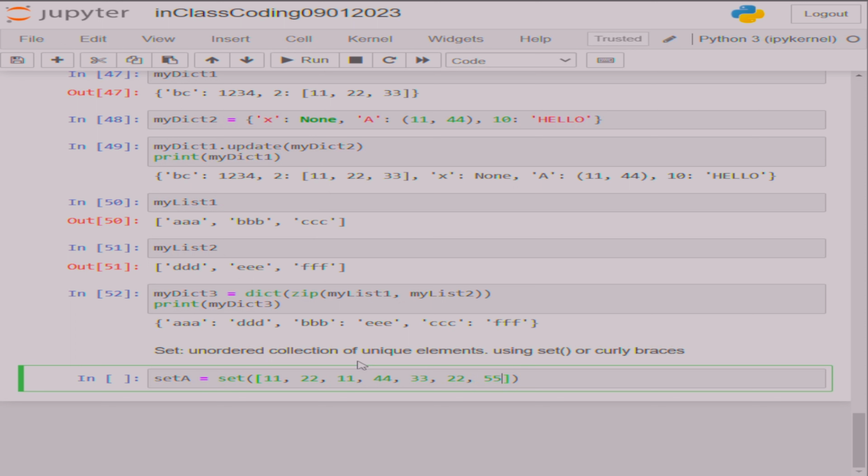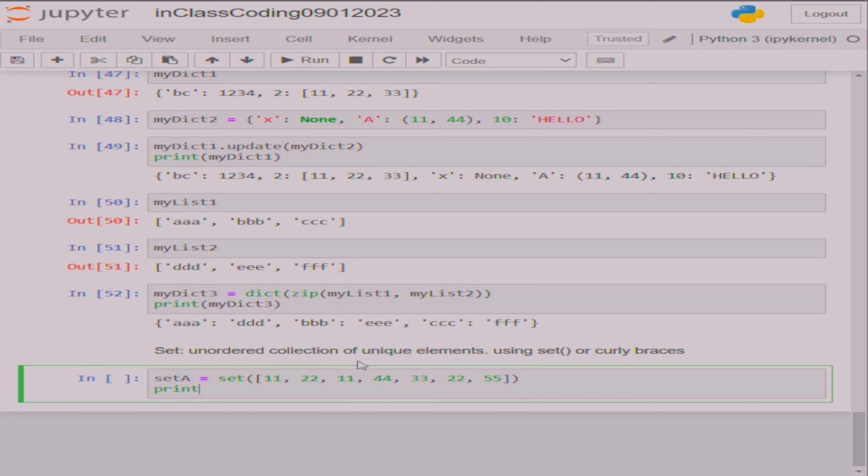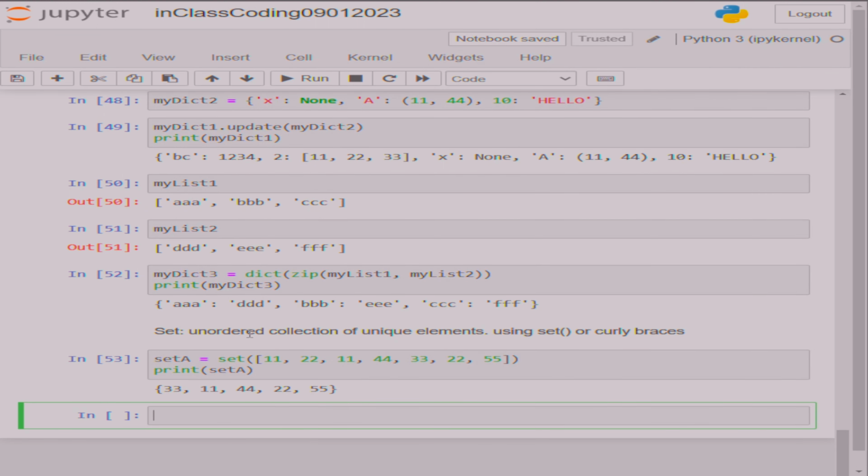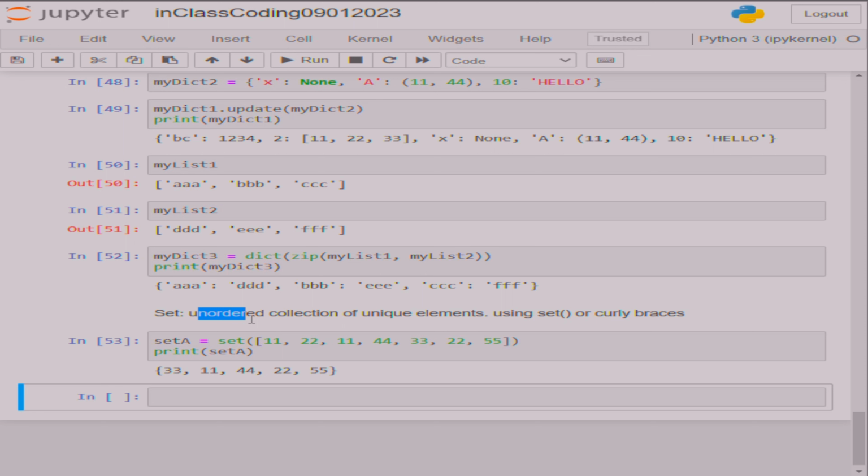You can see that the elements in the list are repeated. Then I'll print this set A. So as the name suggests, it is unordered. It can come in any order, doesn't matter. And you can see that, right? Every element is going to be present inside the set only once. That's the meaning of set, right?